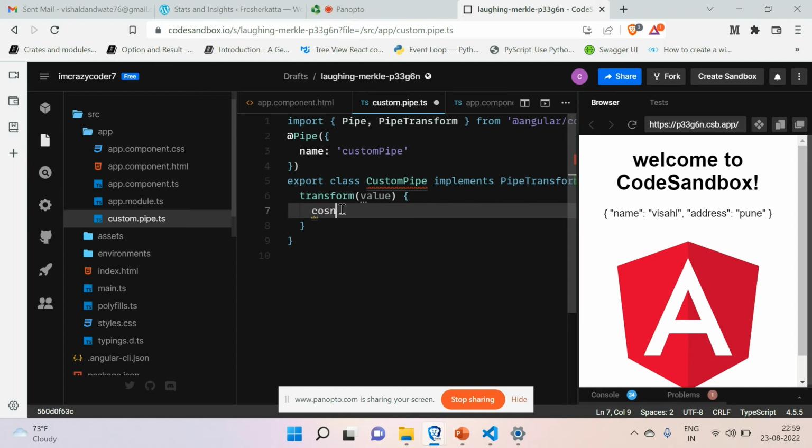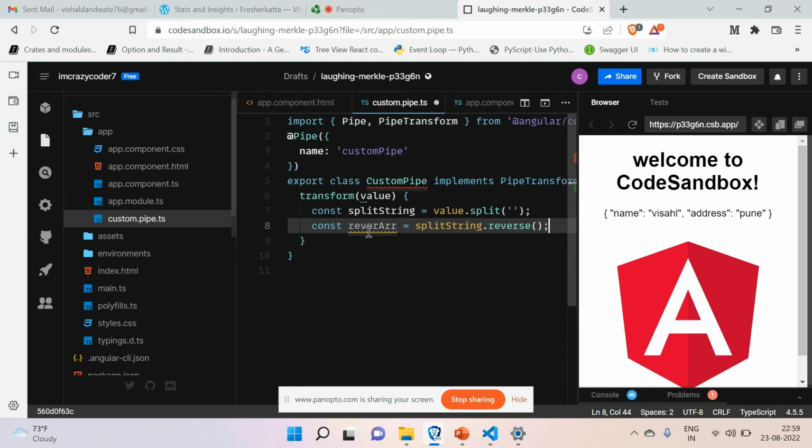So here we can simply say const splitString, and here we can simply say value.split. What split will do is split our string and store it in an array. So here we will get one array, and after that we need to reverse this string-like array. So here we can say reverseArr, and here we can say splitString.reverse, and here we will get the actual reversed array.